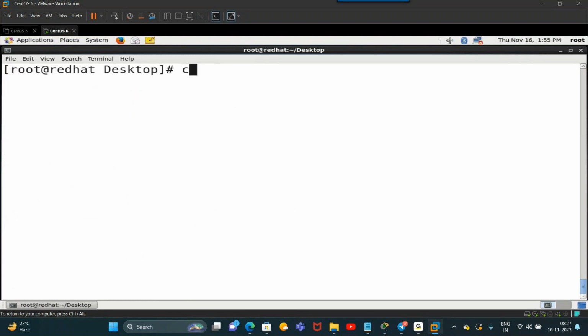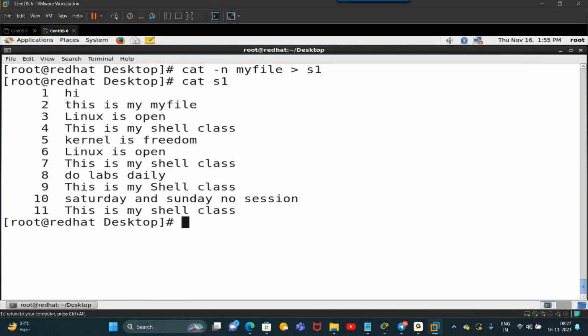Instead of that, if you run cat space hyphen n space my file space single greater than S1, now if you see, it overrides the data, because single greater than is considered a new file. So if there is any old content, it removes the data and adds new data. Single greater than is for a new file. Double greater than means you want to add new lines to an old file. Is that clear?